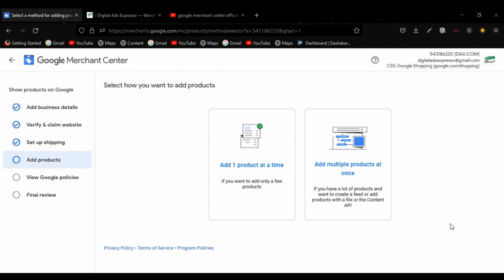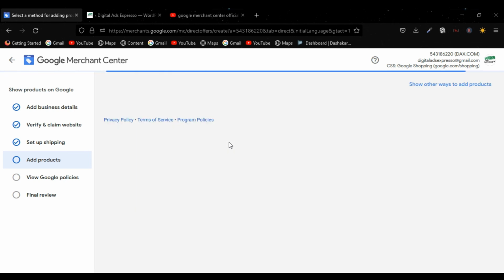From here you will get the option to add products to your website. If you want to add one product at a time, then you'll get the option to add one product, or if you want multiple products to be uploaded via an API, the content API, you can choose this option. I will select one product at a time to show you how you can add products to Google Merchant Center manually.